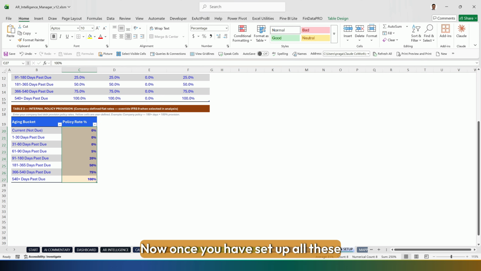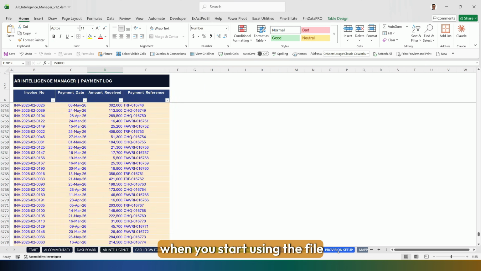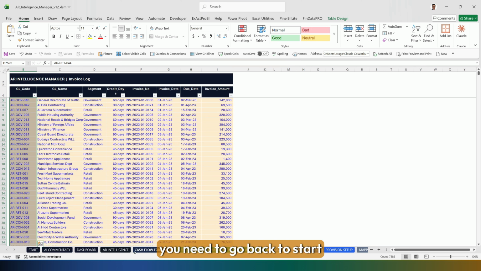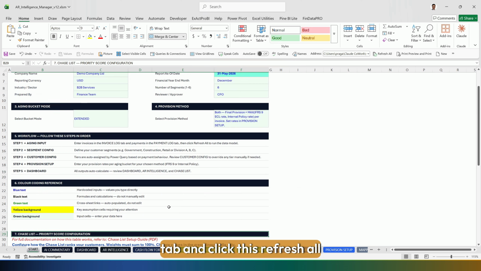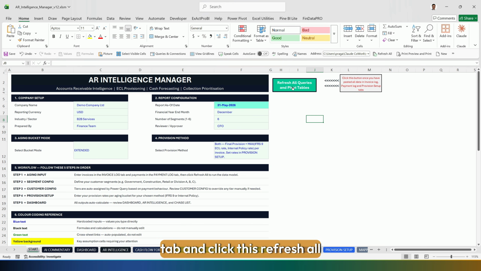Now once you have set up all these 3 tabs, when you start using the file the first time, you need to go back to the Start tab and click this Refresh All Queries and Pivot Tables. If you click that, this will refresh all the Power Query connections in this entire workbook. While you can still refresh by going here in Data and Refresh All, like this shortcut I have here in QAT, it is important and very essential to refresh all these queries in a particular sequence.